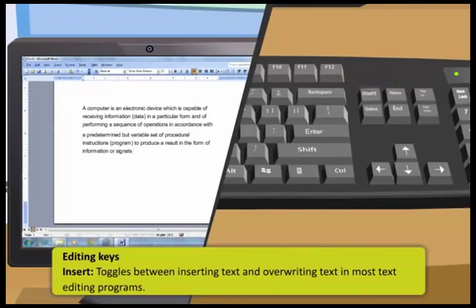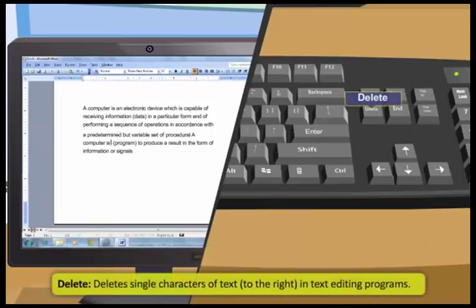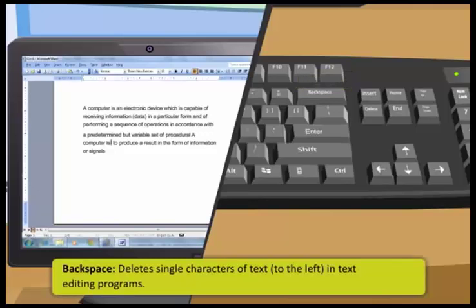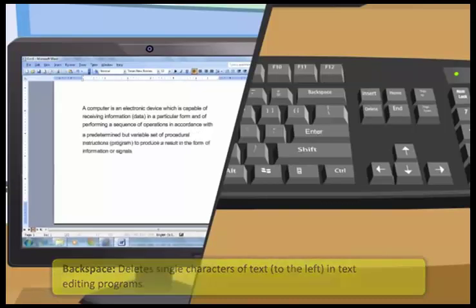The insert button toggles between inserting text and overwriting text in most of the text editing programs. The delete button deletes a single character of text to the right in text editing programs. The backspace key deletes a single character of the text to the left in text editing programs.